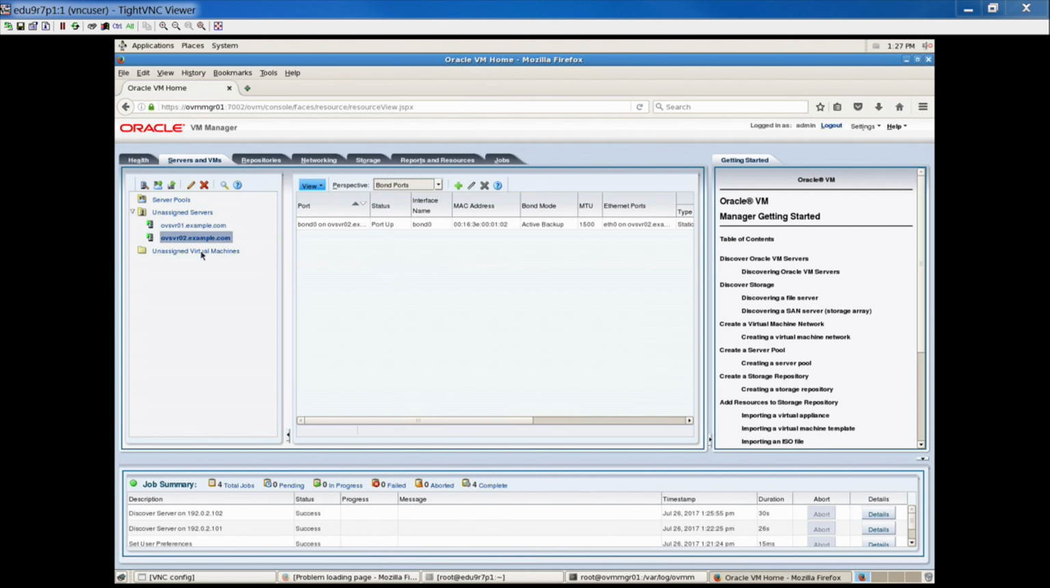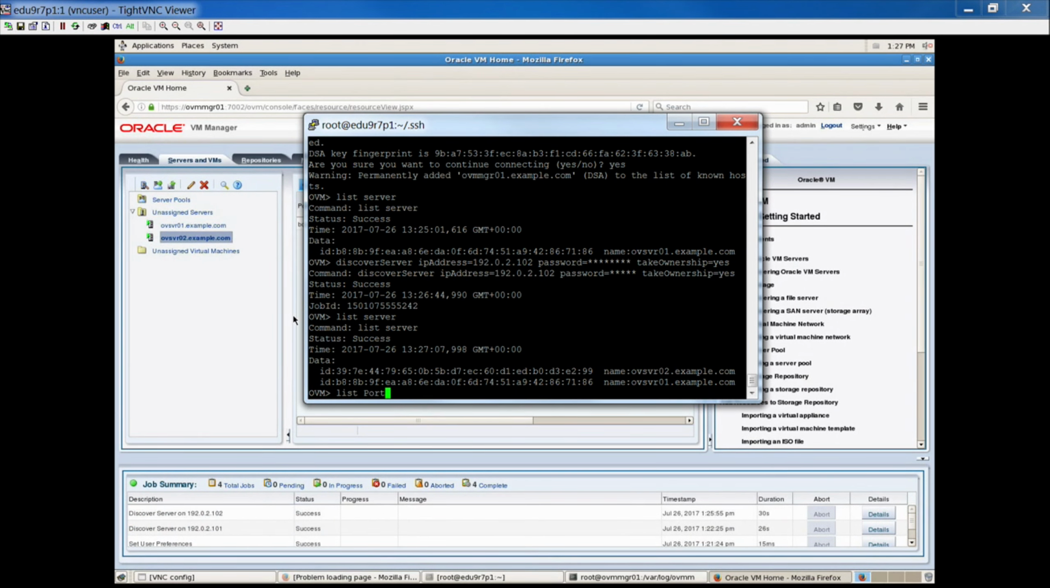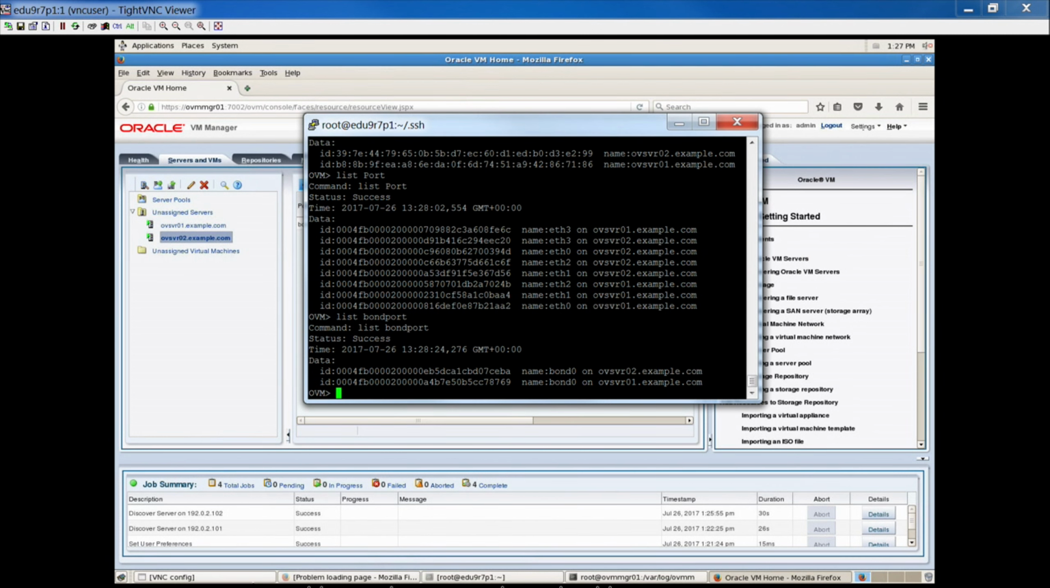copy, let's go back to my PuTTY. You don't need to close your sessions, so just open your session and keep it there. List port. As you can see here, there are 4 ports on the OVS VR01 and 4 ports on the OVS VR02. List bond port. So 2 bond ports on the ETS0 for the OVS VR01 and OVS VR02. So this is the end of practice 3-1.